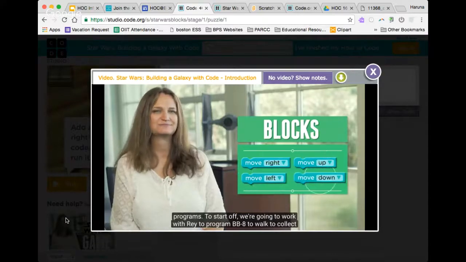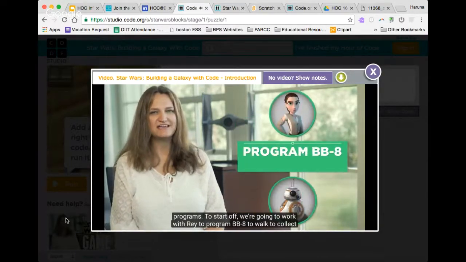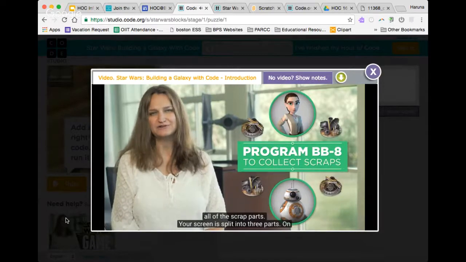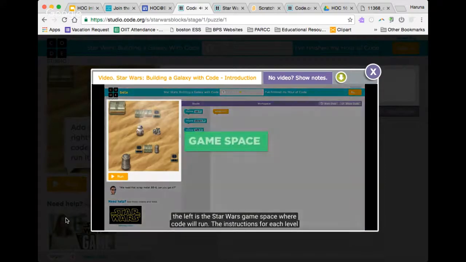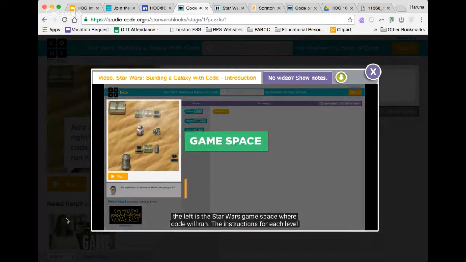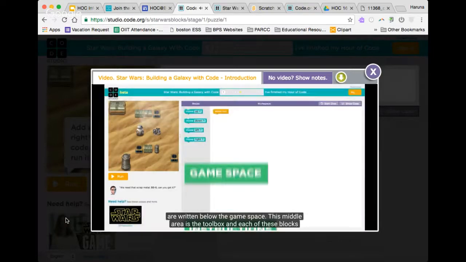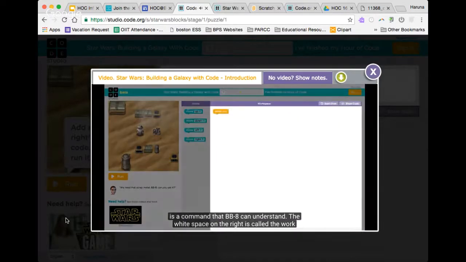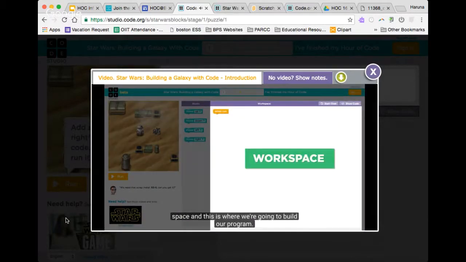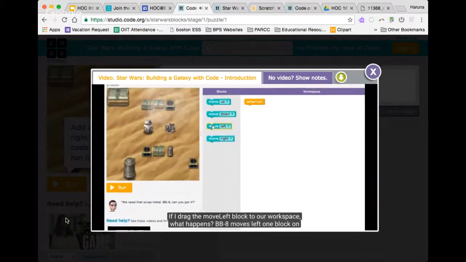So now she's talking about block programming and what the different blocks do, right? And who's going to be within your program. So right here on the left, you have your game space, and these are the instructions that the students need to follow. This is your toolbox. This is where students assemble their code. And this is their workspace, where they use the tools from the toolbox.